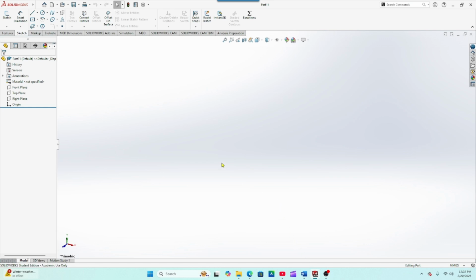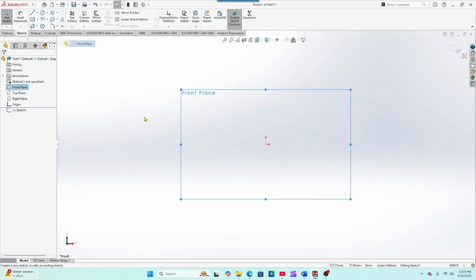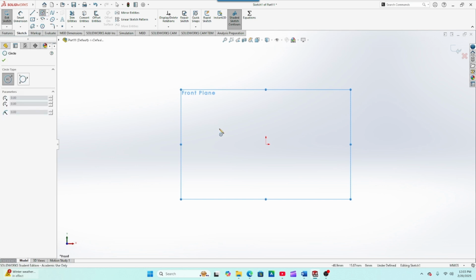Right, welcome back everybody. So today we're going to be sketching chapter 3 tutorial 1 out of the textbook. As always we will be drawing in MMGS, millimeters, grams, and seconds. We are going to begin our sketch in the front plane. I'm going to open that up and then I'm going to go to my circle tool.